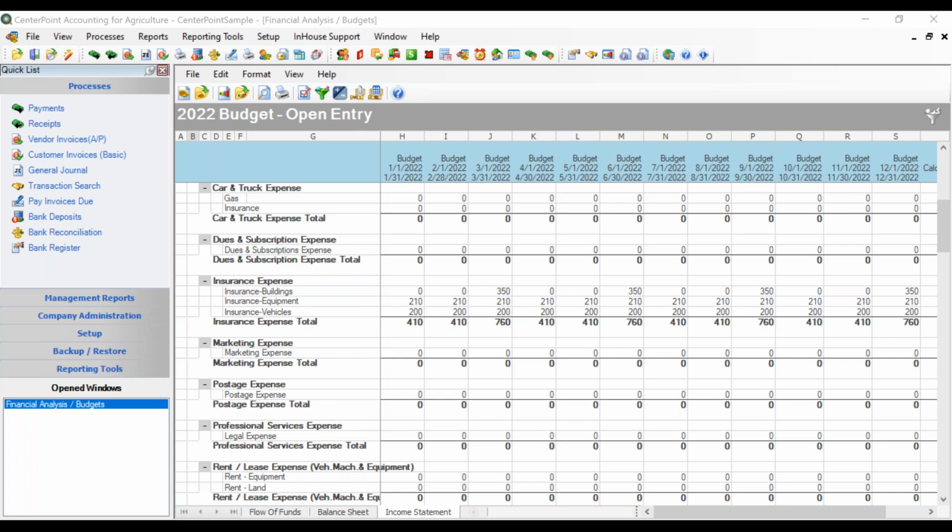Just as stated before, these entries were not allocated to any profit centers or departments, production centers or locations, or any projects. None of those management details that are available in your individual CenterPoint accounting product, depending on which version of CenterPoint you're running. There are separate videos on how to allocate those amounts to management details.